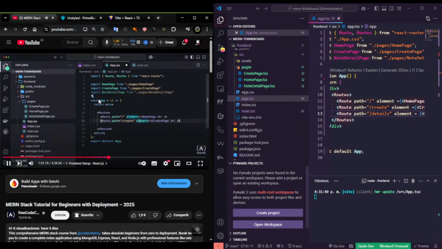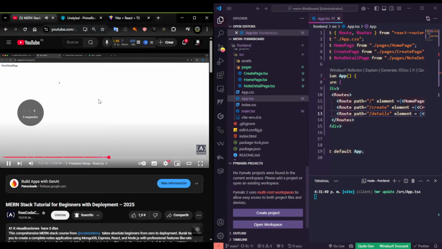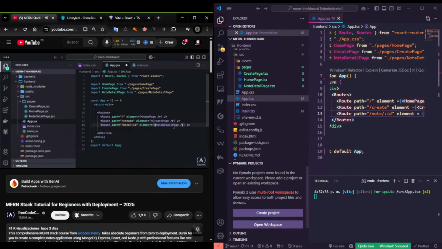And import the page, and now next, we would like to see the node page. This is what we are gonna get. So let's put colon and then ID. We would like to return this page.